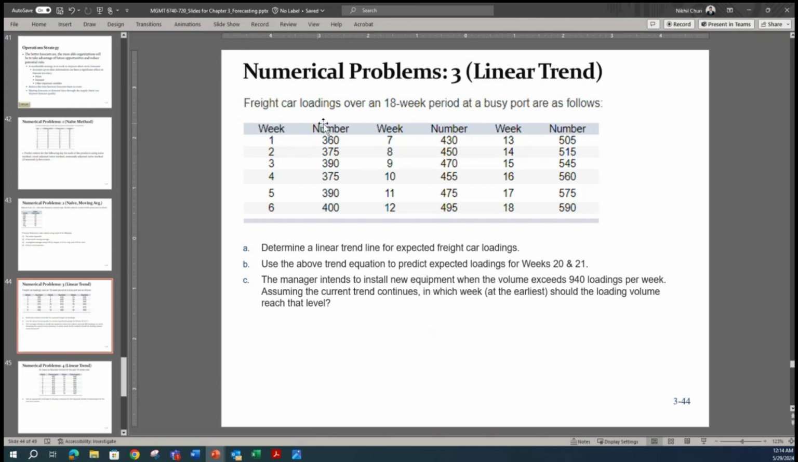Again, I can see there is the week number, weeks 1 to 6, 7 to 12, and 13 to 18. And these are the loadings: 360, 375, 390, 375, 390, 400, then 430 all the way to 495, then 505 to 590. Quickly glancing, 18 weeks of data are given, as well as the numbers. At a quick glance, I can confidently say it's steadily increasing, from 360 to 400, 400 to almost 500, 500 to almost 600. So somewhat of an increasing trend. Now let's read and understand the questions, and then we can solve the problem.